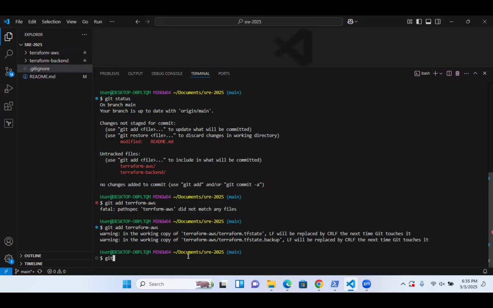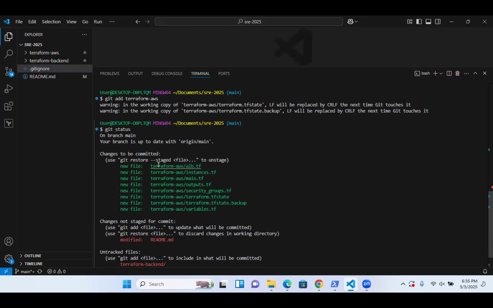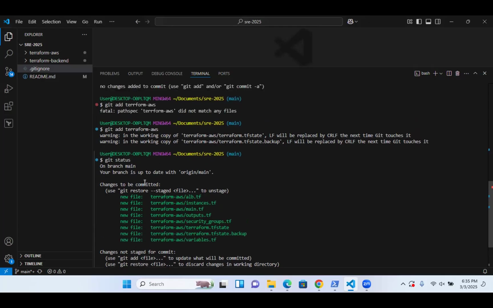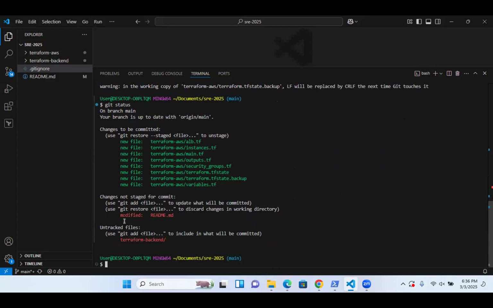So now, if you do a git status again, git status will always tell you what's going on. Look at that. Terraform AWS was added. It's ready to be committed, meaning ready to be saved according to the repository. Saving it on your machine is one thing; commit means saving it into the repository. So we have added Terraform AWS, but we haven't done a commit yet. One file has not been added and one has not been committed.